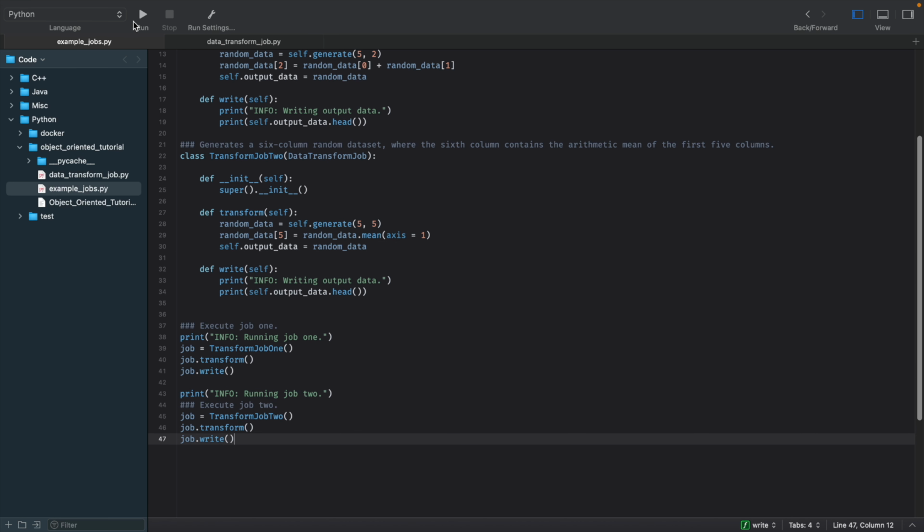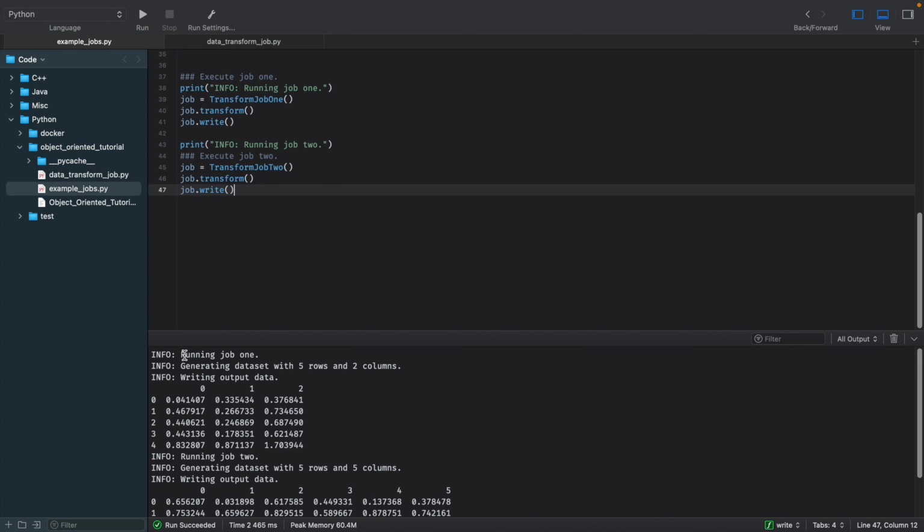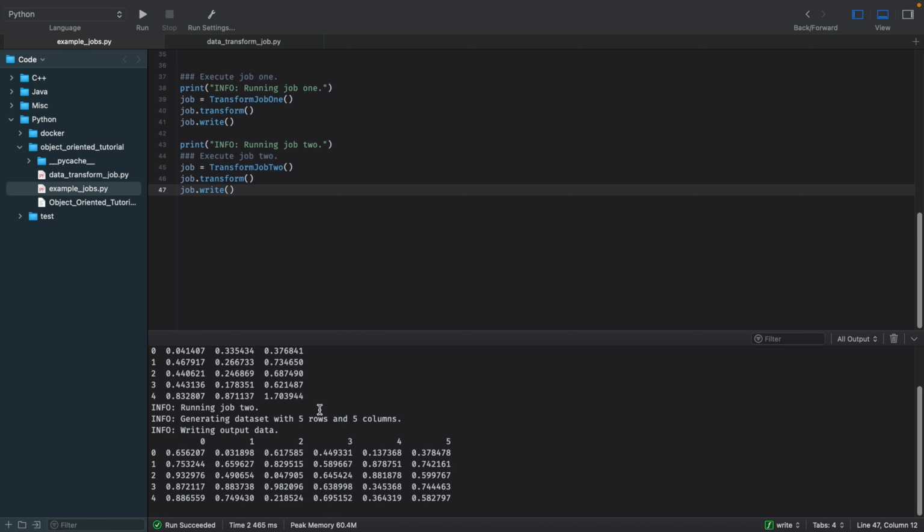So I can actually run this if I just go over to my run button here. And you see, so first it'll run the first job. We've generated our 2 columns of random data, and there's our third column, which will be the sum, which looks right to me in these cases. And then with the second job, it generates 5 columns, and then it produces the mean, which you'd expect to be close to 0.5 for each of these. So yeah, that looks about right.